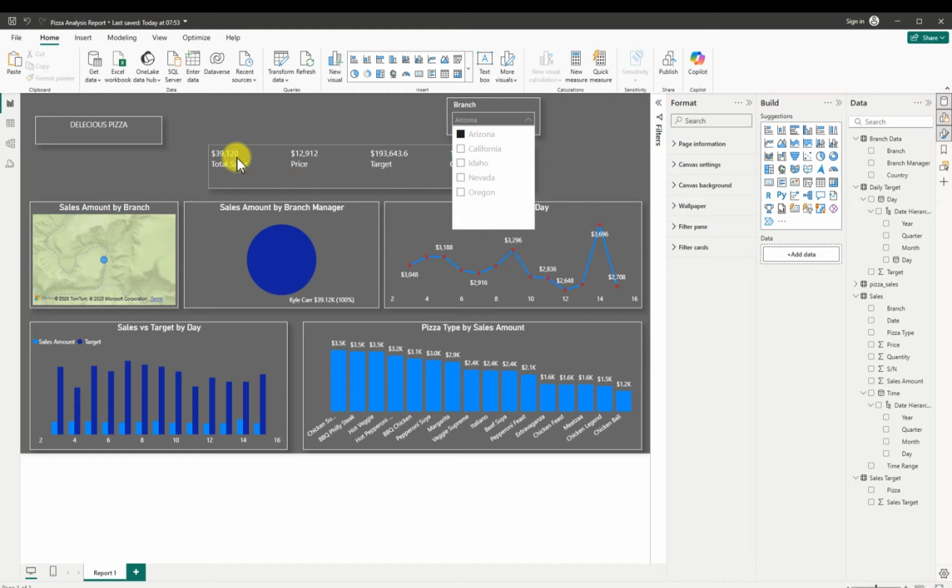This is the price. The target is not really something we want to see if you meet up with. So this is the target of 193,674. So what are the sales that you made? You made 39,000. So you couldn't meet up with the target.